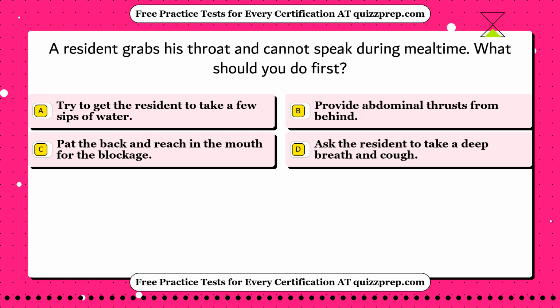Option A. Try to get the resident to take a few sips of water. Option B. Provide abdominal thrusts from behind. Option C. Pat the back and reach in the mouth for the blockage. Option D. Ask the resident to take a deep breath and cough.